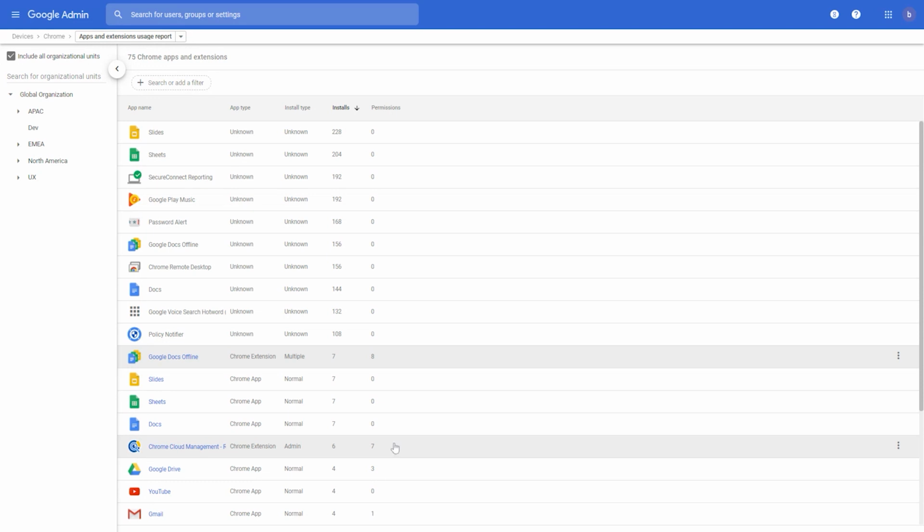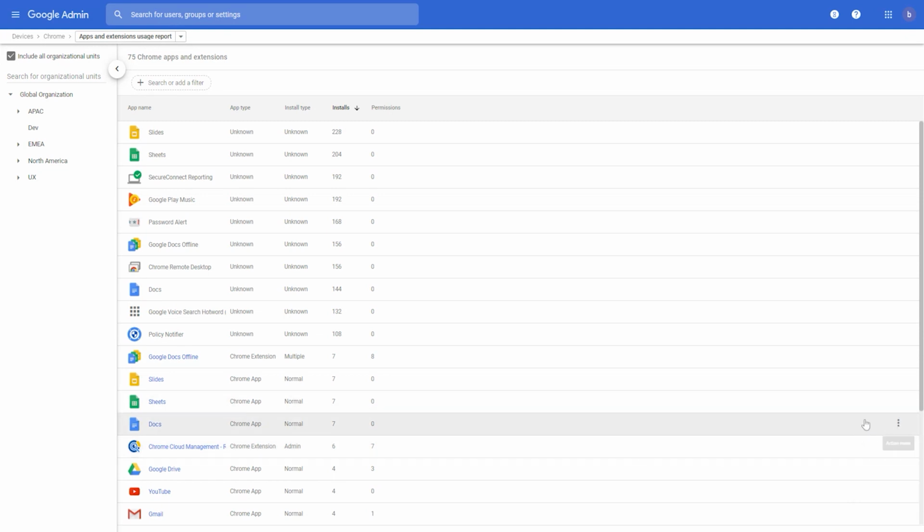And then from there, you can block it, and then it just disappears or gets blocked from ever running on any of your enterprise machines. If you find an extension that you think all of your users should have, you can go ahead and force install it, which means that all your users should be getting it installed automatically onto your managed browsers.